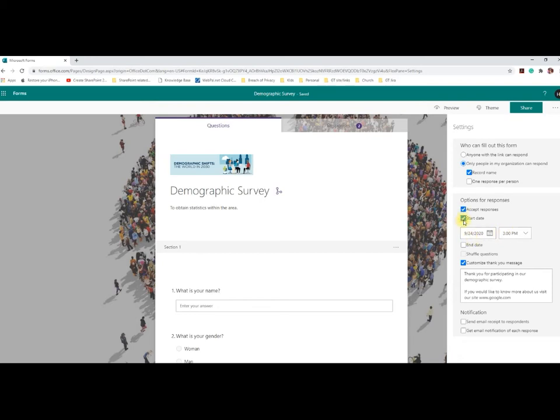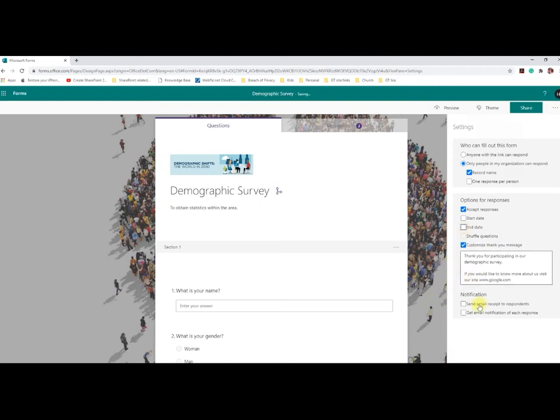You will have to check the start date box. I'm going to uncheck that for now. And then for the end date, you can put in how long the survey will be running. Let's say you want the survey to run for 2 weeks, then you can definitely set the date and the time as well.